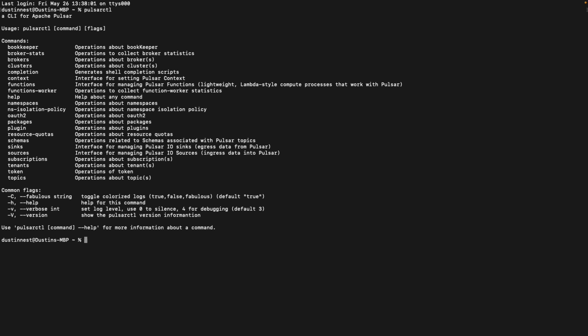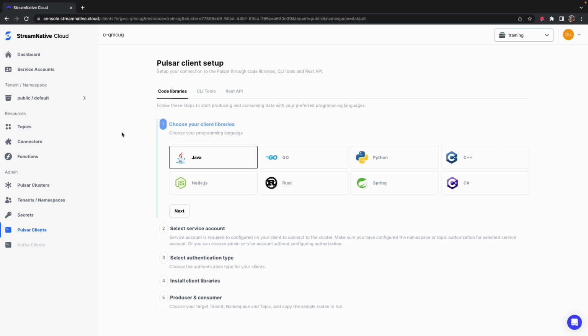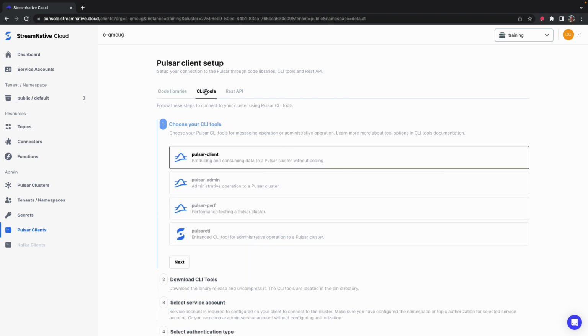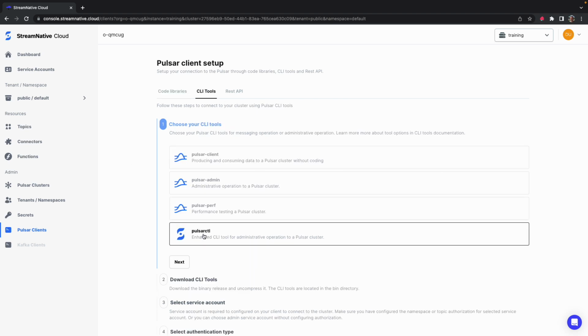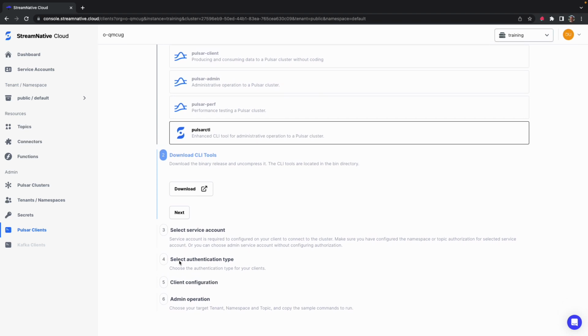Now again, we're going to be logging in as the service account to deploy our functions. And to get to the code to log in as that account, I'm going to go back over to the UI. And here I am in StreamNative.io, and I've clicked on Pulsar Clients on the left side of the screen. I'm going to go to CLI Tools, pulsarctl, click Next. We don't need to download the CLI tools because I've already installed it with brew, and we verified that we get the help menu from terminal.